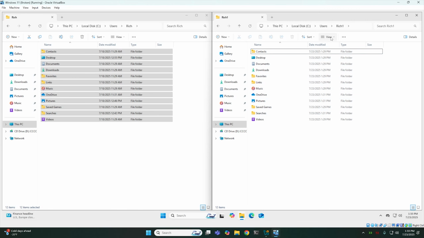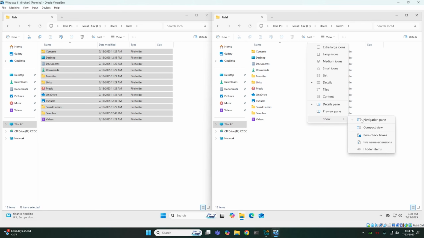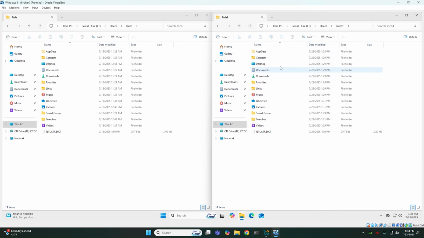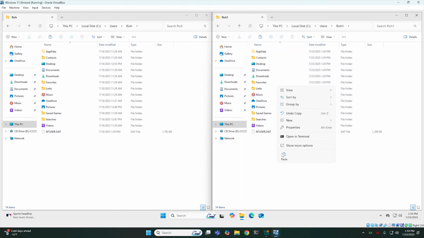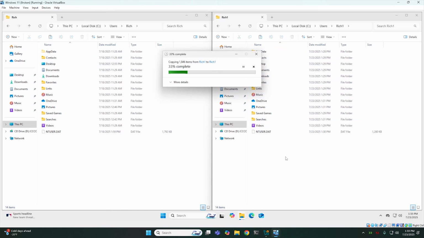Okay, so the first thing you're going to want to do is go up to View, click on Show, and hit Show Hidden Items. We want to have access to our AppData and our NTUSER.DAT folder. Now, this is the new profile. This is not the old profile. So these things right here, we did not copy over before. The first thing I want to do is right click on AppData and hit copy, and then paste it right into the same folder.